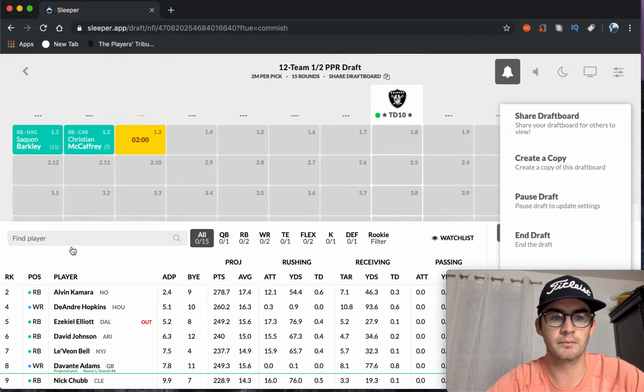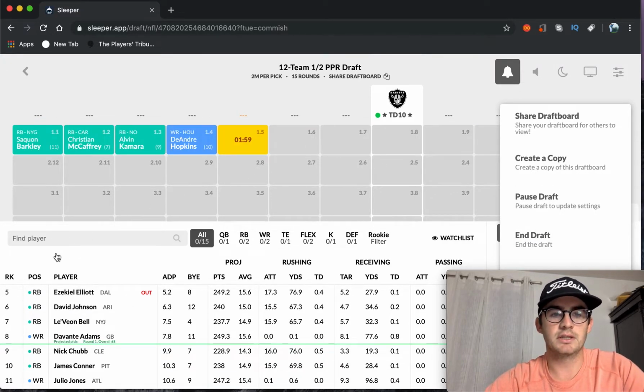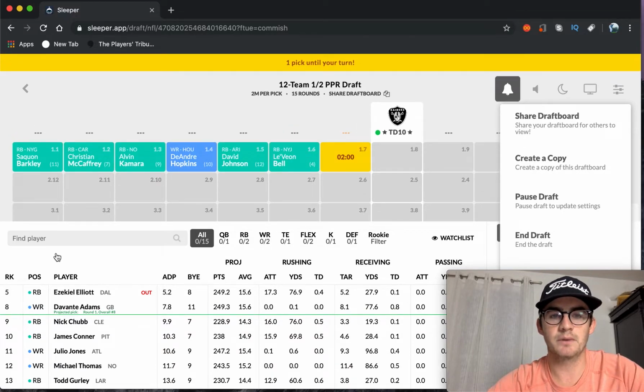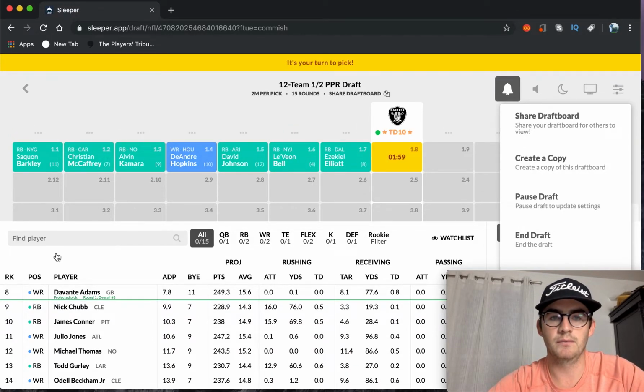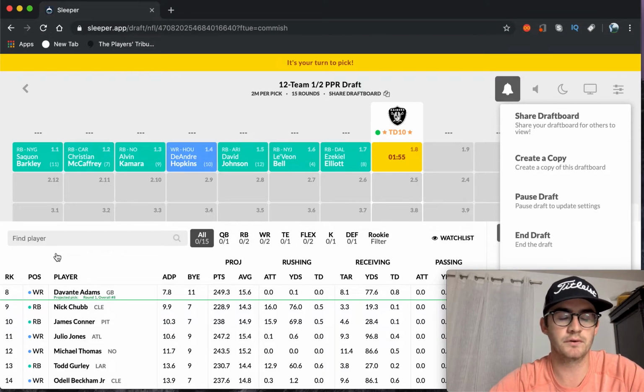You can see it's pretty quick. And if you like the Sleeper app, if you have messed around with the Sleeper app, let me know your thoughts on it. If you're new to it, I would definitely recommend it.